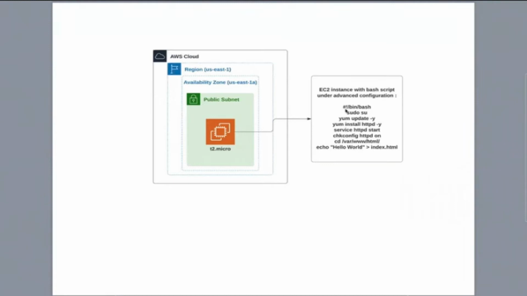This is the bash interpreter. This is the way that you call the bash interpreter. This is how you start writing shell scripts. Then sudo su is the command that you use to elevate your privileges to super user, where su stands for super user. Then you're updating the operating system using the command yum update -y. The -y is just to give a confirmation that you are okay with that command.